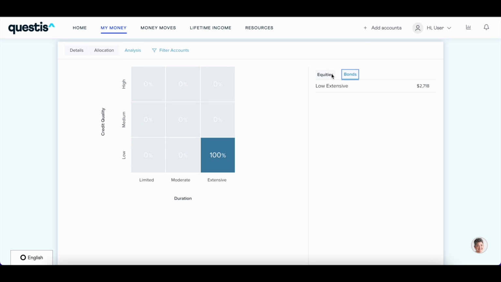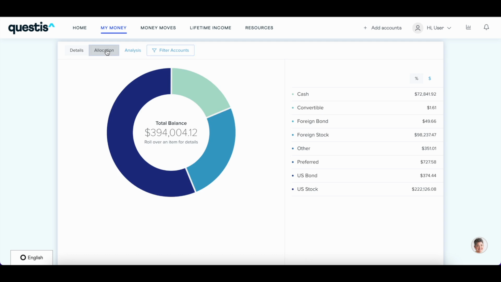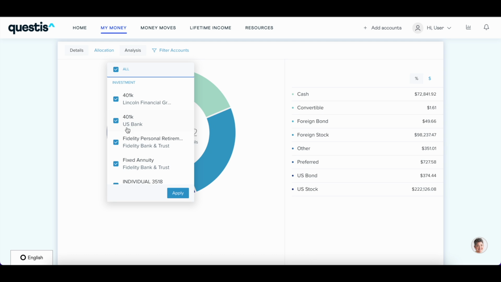Click on Filter Accounts on any of these screens to include or exclude any of the accounts you've aggregated to the platform.